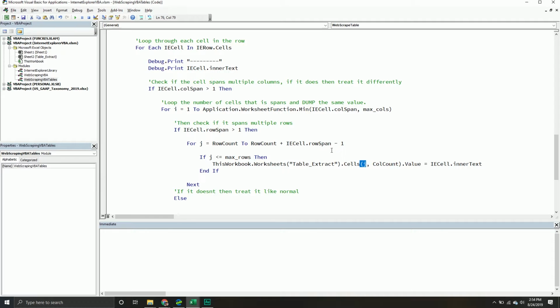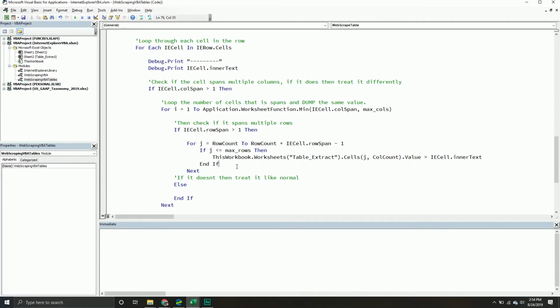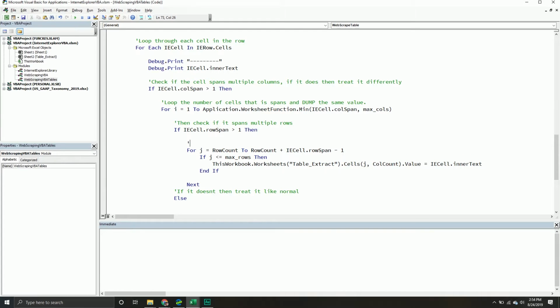So that's that situation. This is a situation where it spans multiple rows. Again, that's the first thing that we run into. So then populate the number of rows. Just make sure to not exceed the number of rows in the table. Again, keep it in there, rather be safer than sorry.